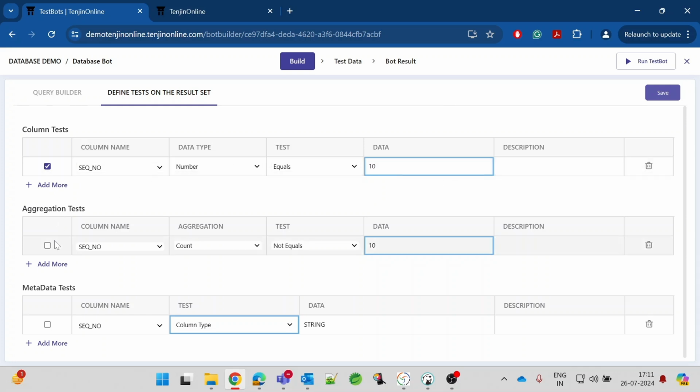And in the aggregation test, as I have filled already, I am checking whether the sequence number count is not equal to 10. So the number of records is not equal to 10.